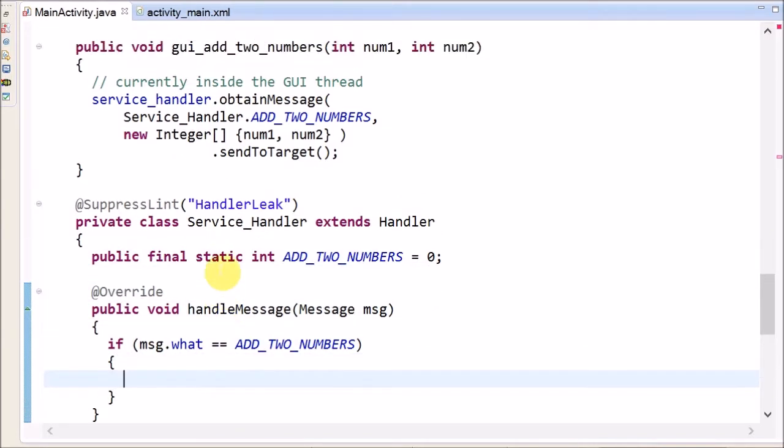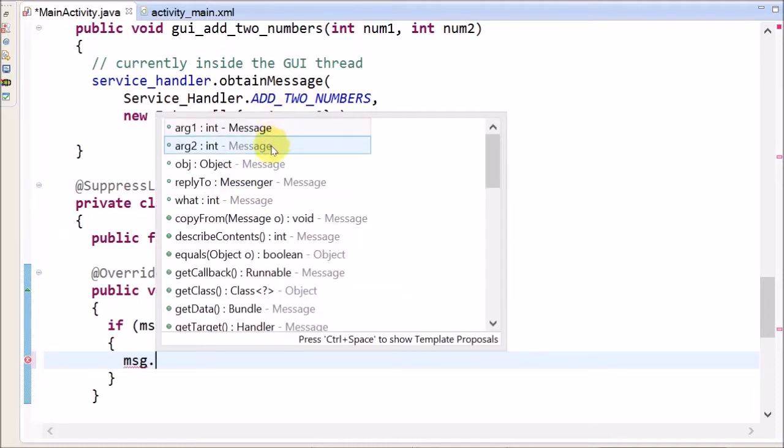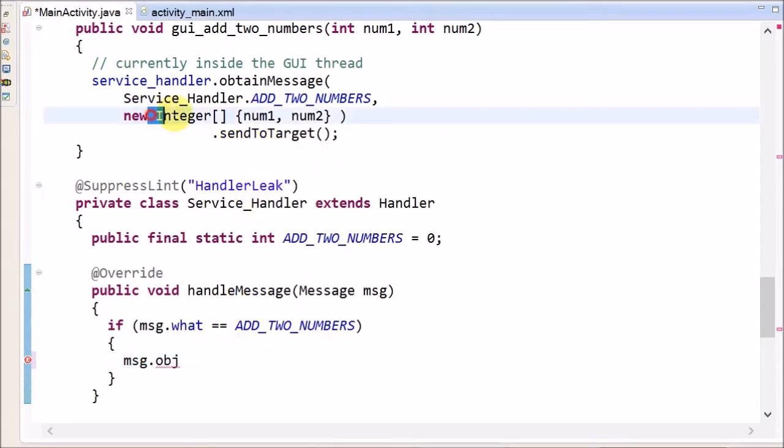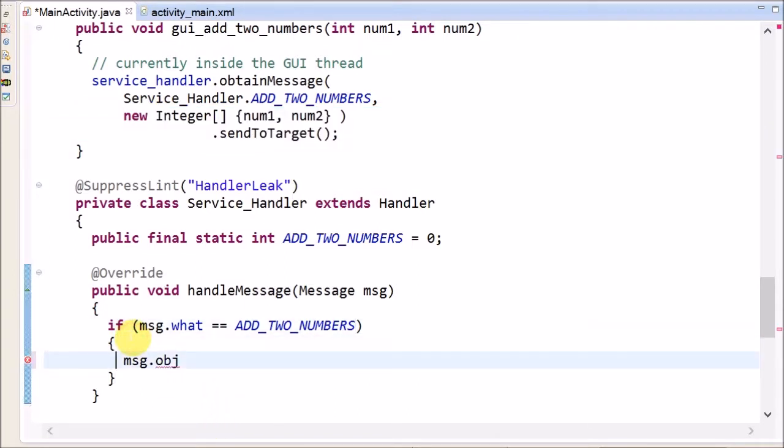So I'll create a new thread to do that. Okay. So, instead of adding it right in here, I'll create a new thread to add. So before I do that, I have to decode this message. Right, remember there's this arg1, arg2 thing. That would be better for this example, but I used the OBJ. I packed up the numbers like so. Okay, so it's gonna be like integer, it's gonna be like that.